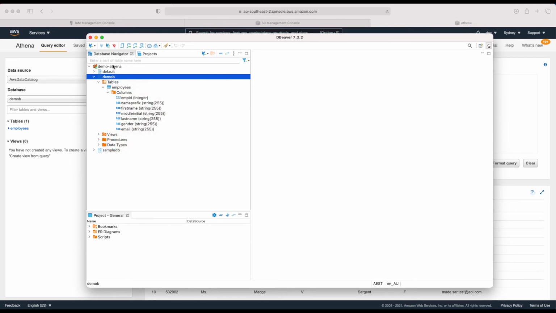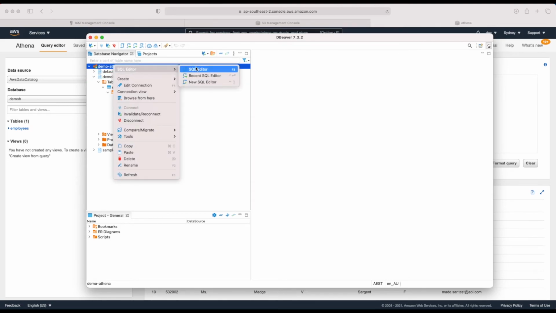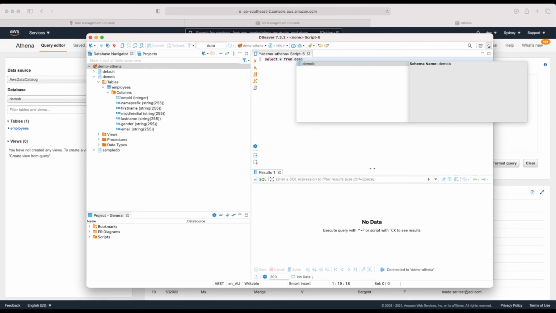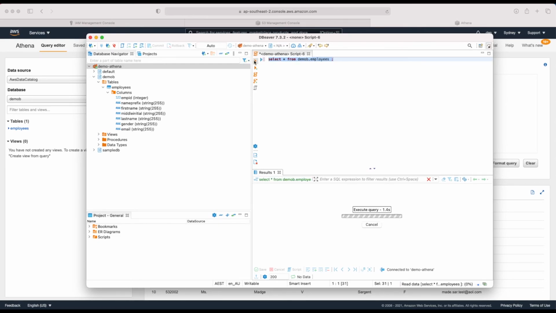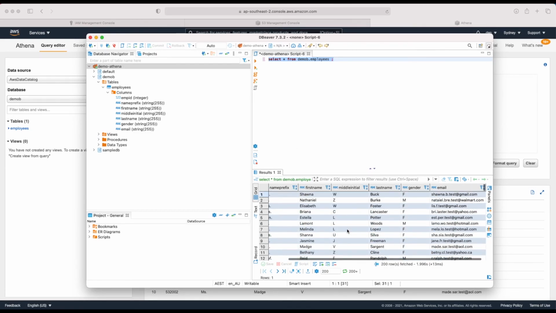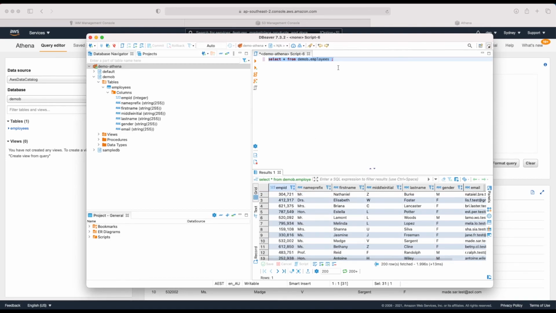So let's open a SQL editor and then execute a query to select star from demo. Okay, actually it was a spelling mistake, it was the demo DB database name. So demo DB dot employees, that's all. So let's query it. If we do select star, you can see all the results, all the data is here. You can just query it like normal SQL.